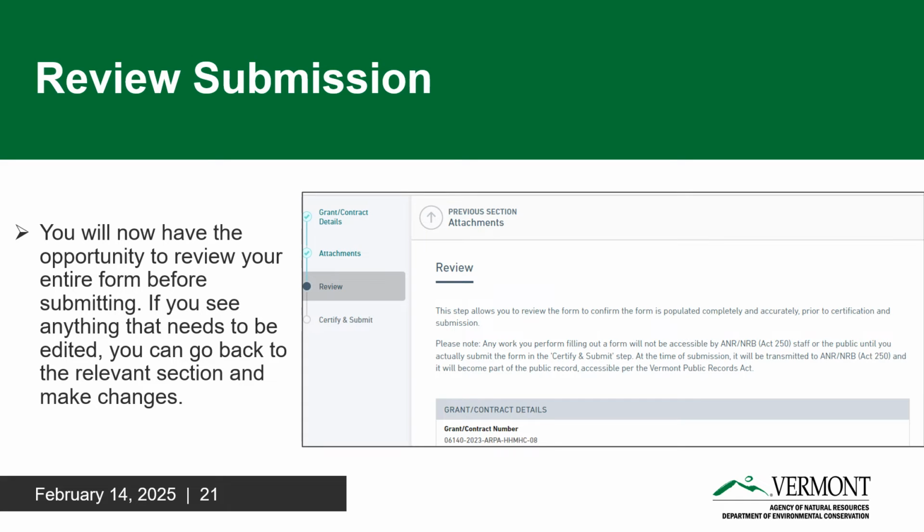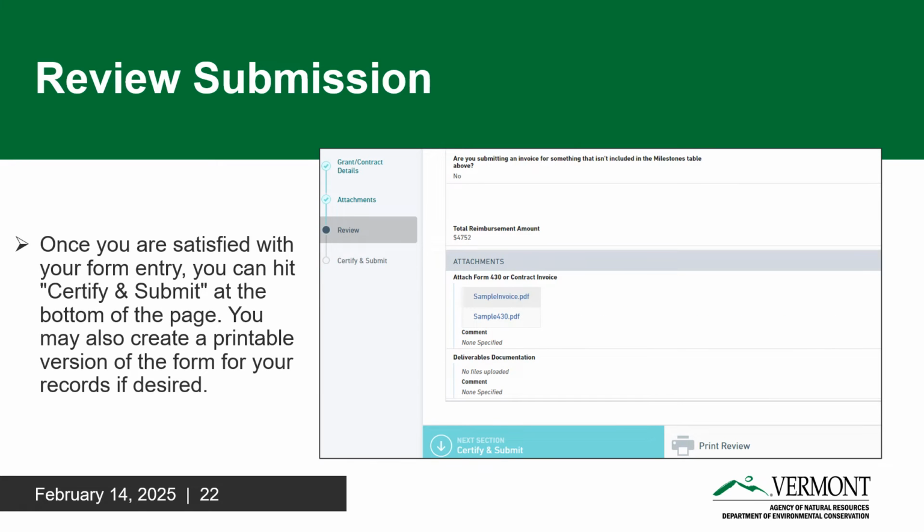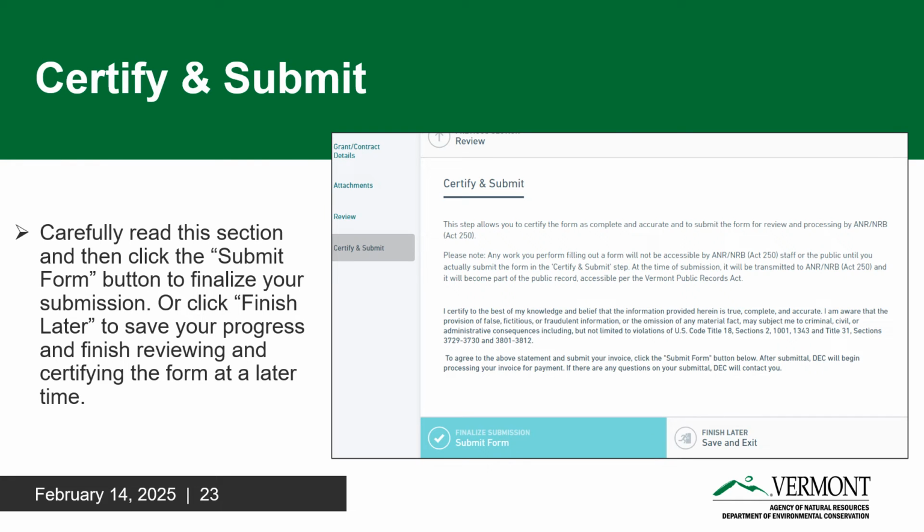If you see anything that needs to be edited, you can go back to the relevant section and make changes. Once you are satisfied with your form entry, you can hit Certify and Submit at the bottom of the page. You may also create a printable version of the form for your records if desired. Carefully read this section and then click the Submit Form button to finalize your submission. Or click Finish later to save your progress and finish reviewing and certifying the form at a later time.